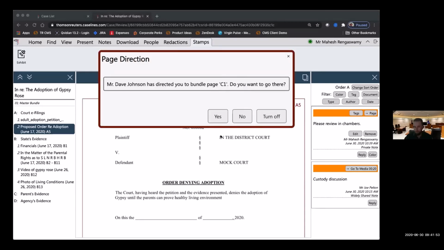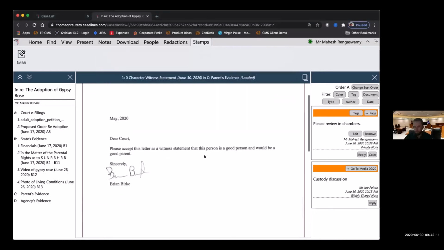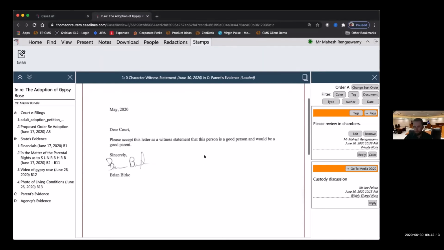Mr. Burke, you should be able to see the witness statement that you submitted to the court earlier. I just want you to attest that that is, in fact, your statement and your signature at the bottom of the page. It is, Mr. Johnson. Good. Your Honor, we'd like to submit this as evidence to the record.